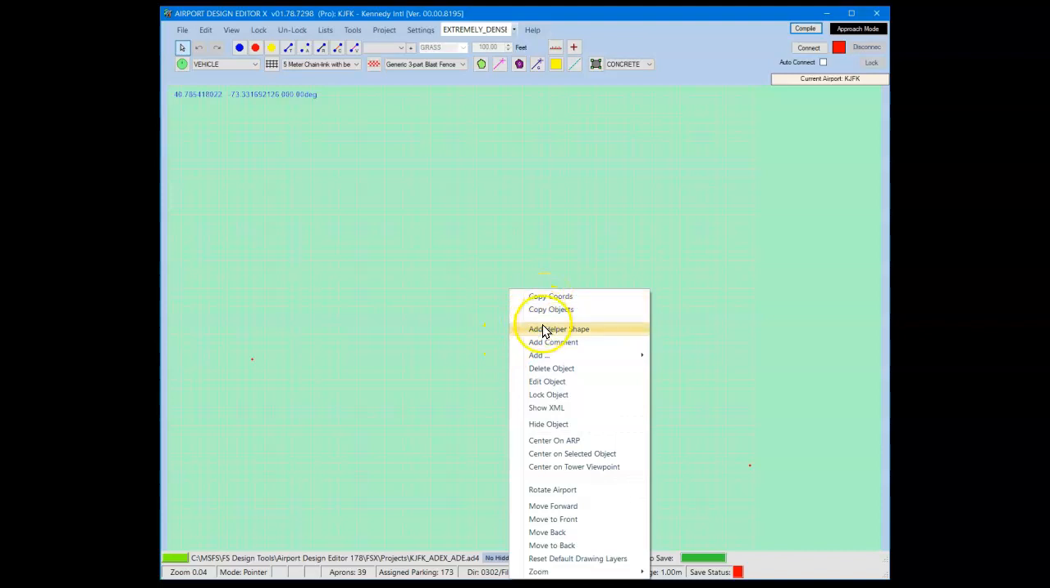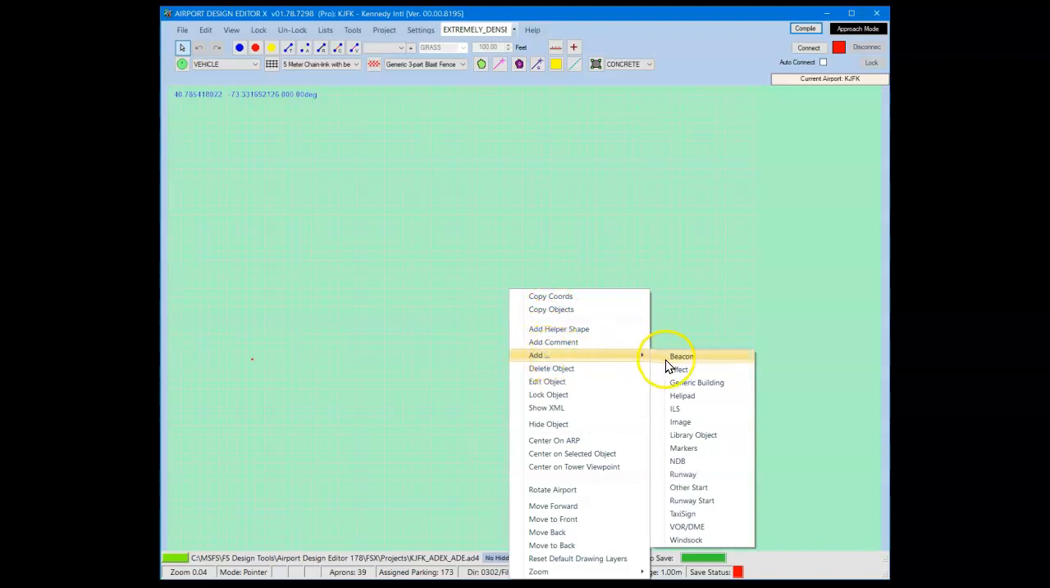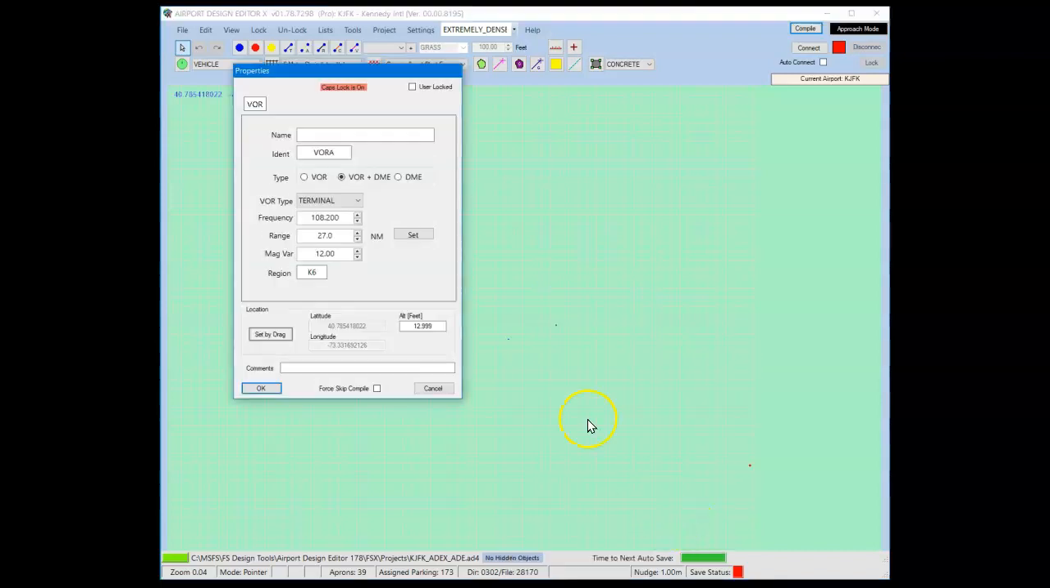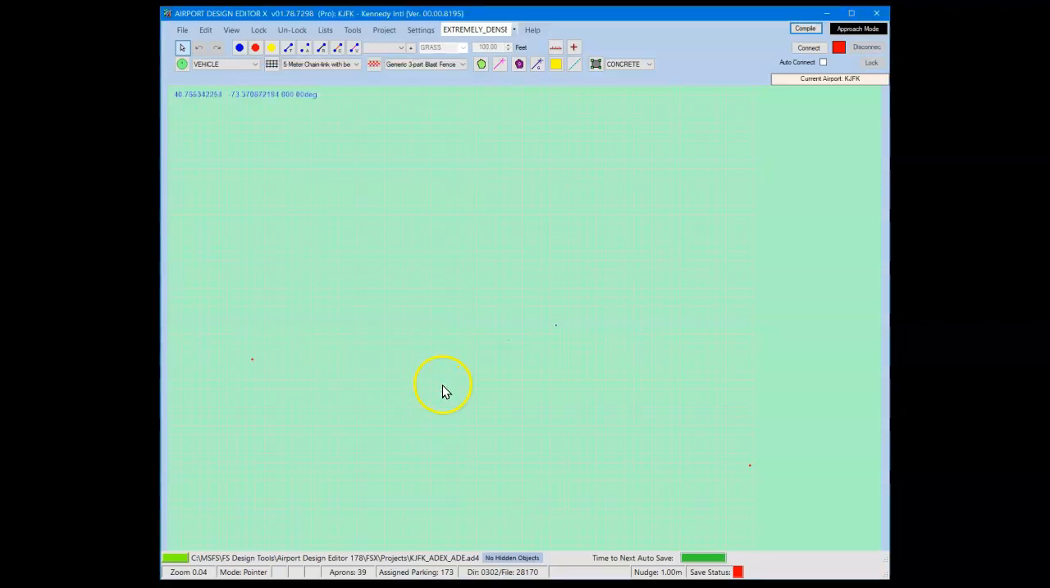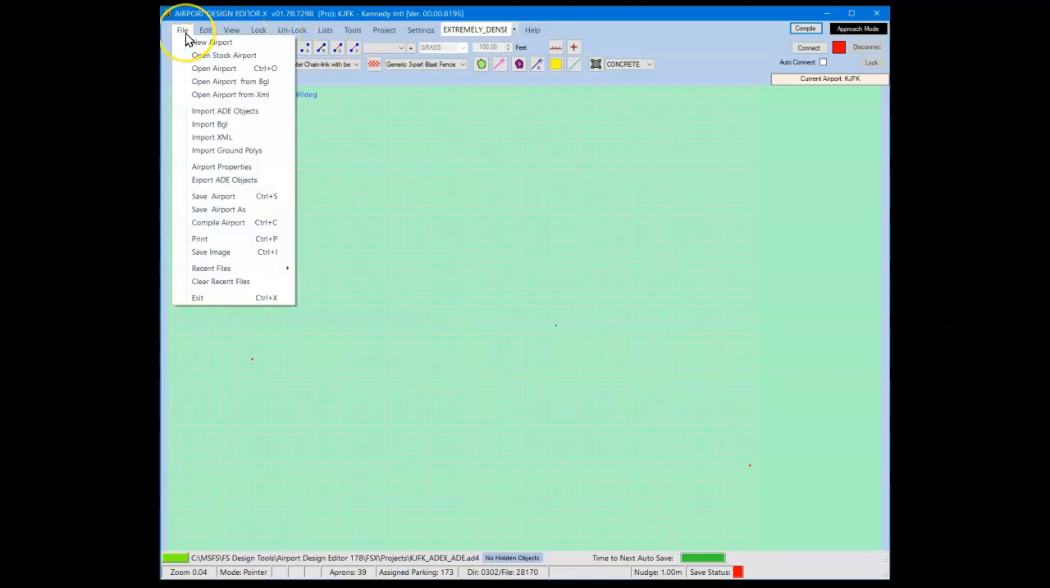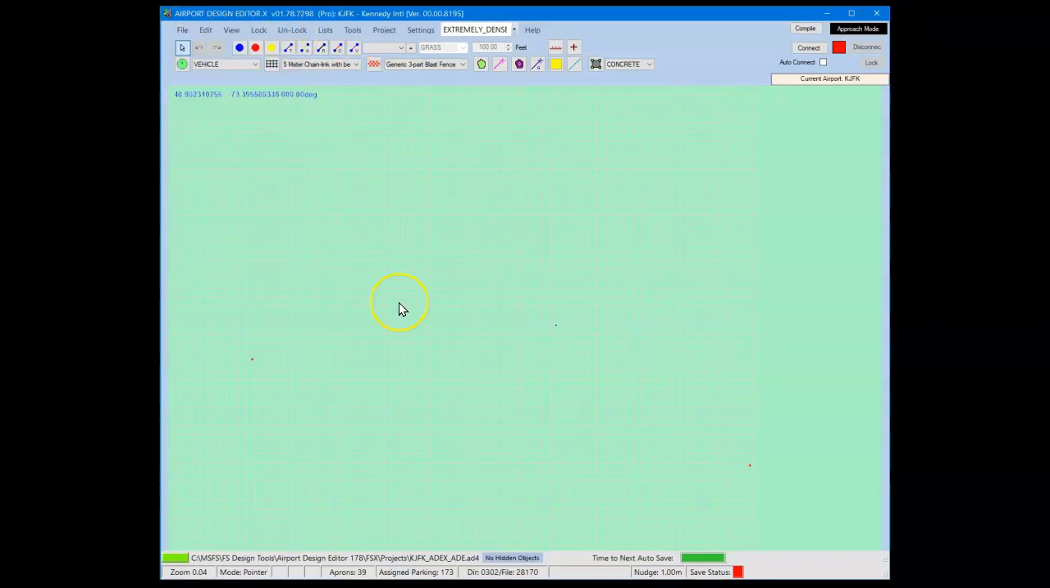So let's see here. We go here and just add a VOR DME and just type the information there, make a note of it and just type the information in and add it. If it doesn't get imported after several attempts. And so that's how you get the VORs in there.